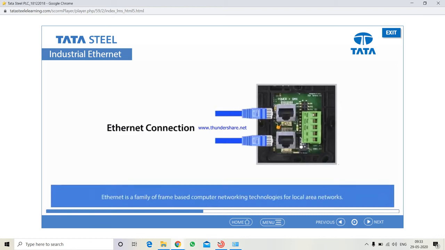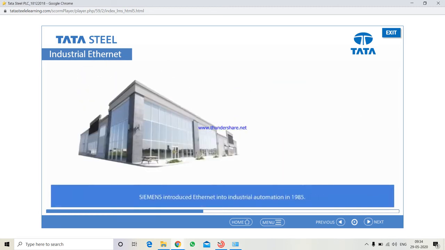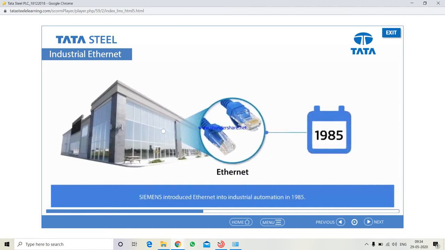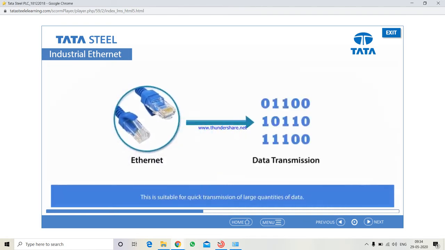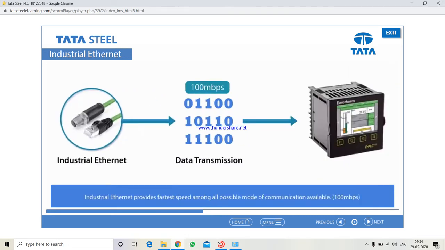Ethernet is a family of frame-based computer networking technologies for local area networks. Siemens introduced Ethernet into industrial automation in 1985. This is suitable for quick transmission of large quantities of data. The number of nodes could be up to 1024. Industrial Ethernet provides the fastest speed among all possible modes of communication available, 100 Mbps.